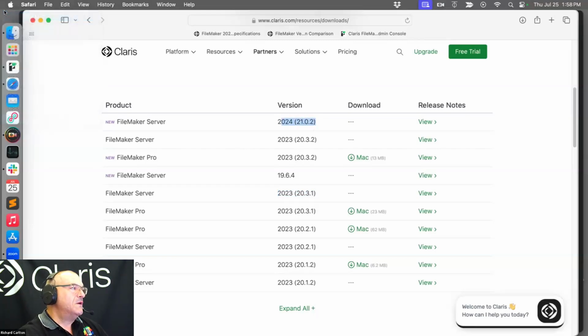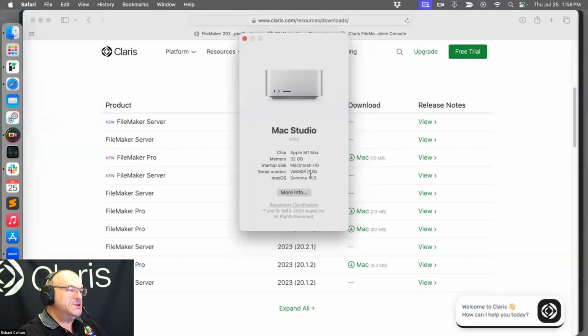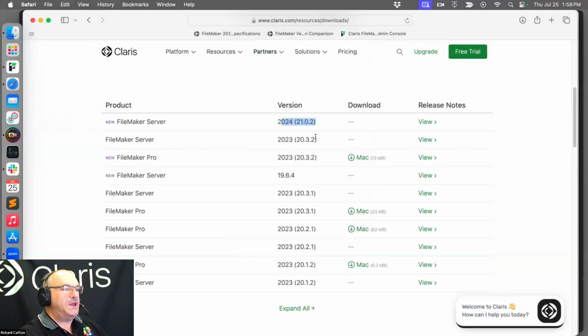So this machine that I'm on right now is a Mac Studio. It's a couple years old. It runs just fine, and I'm always using the 21 client, and I'm connecting generally to a 21 server, although I sometimes connect to a 20 server. It's fine. Works great.